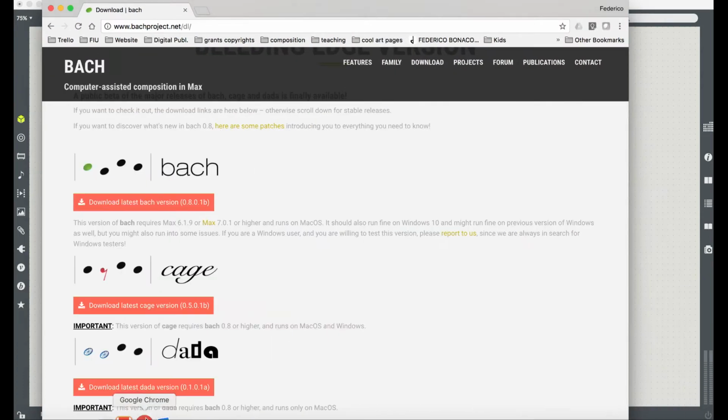Alright, in this video I'm going to show you how to use the Bach Library in MSP to visualize and listen to an overtone series. Great, let's get started.